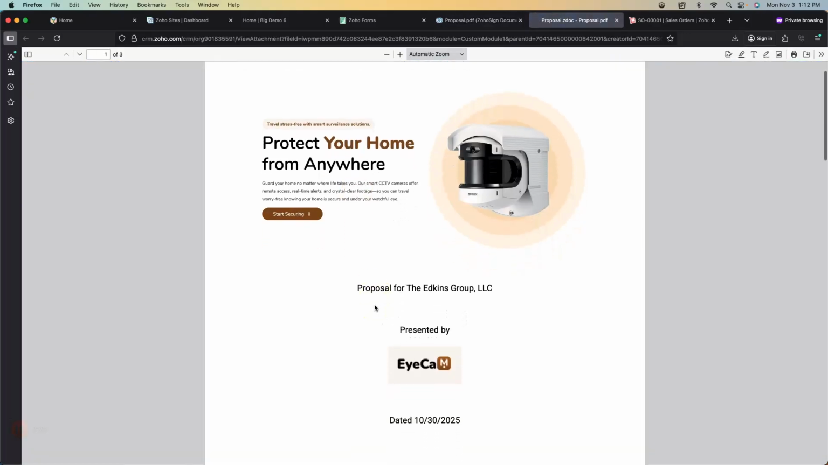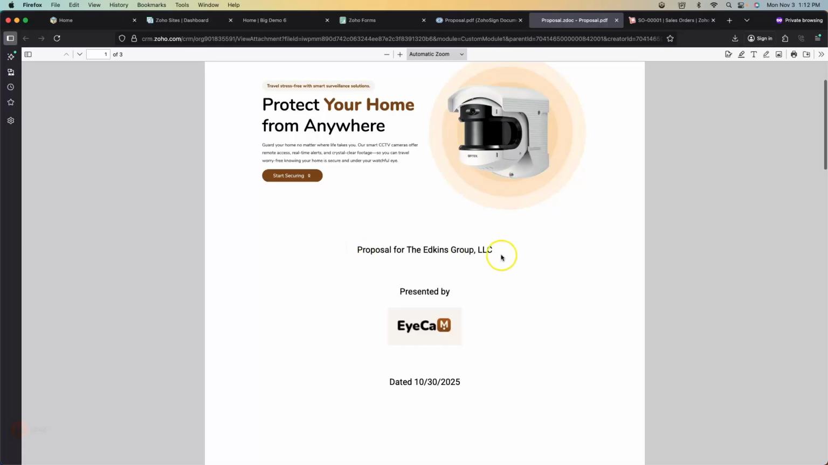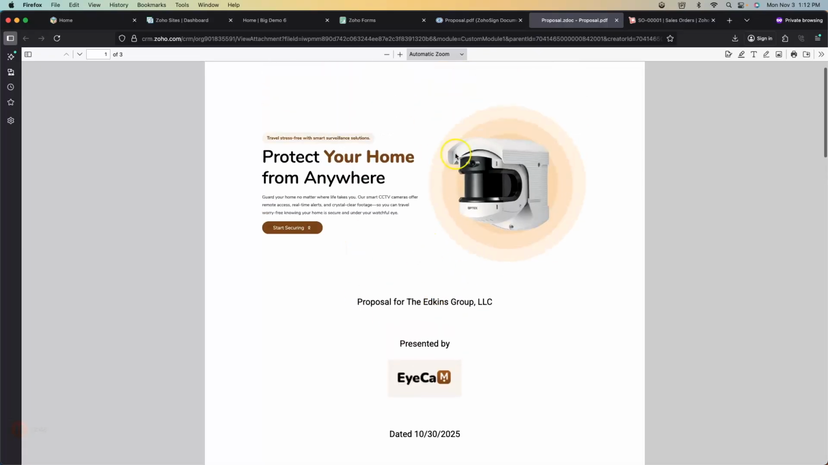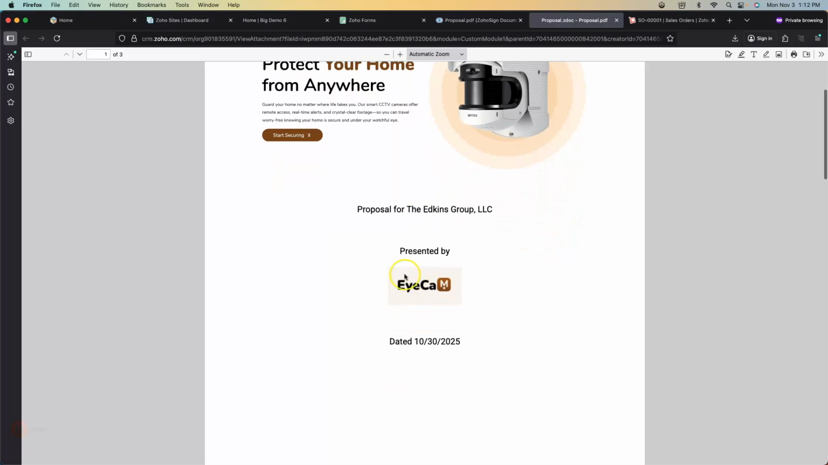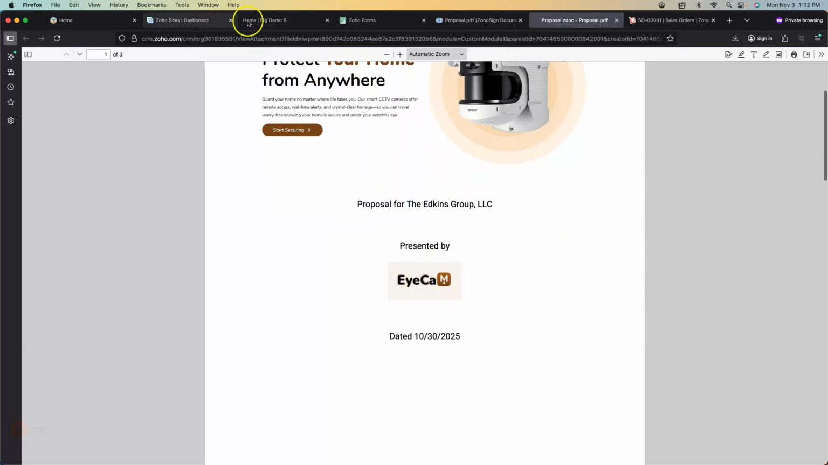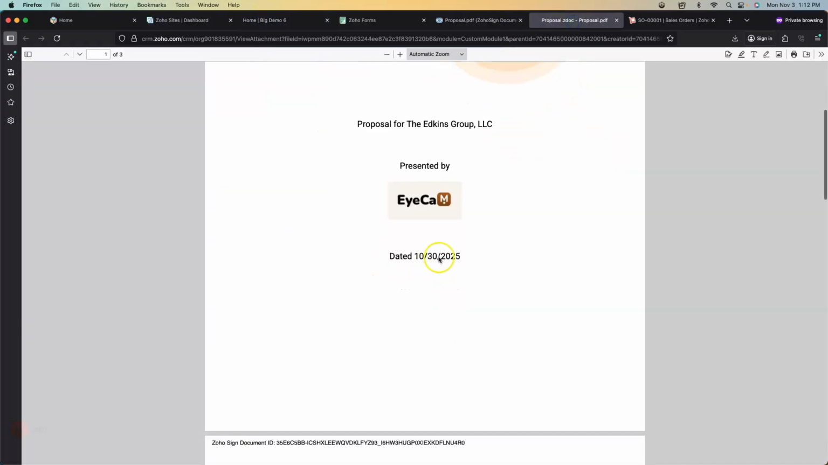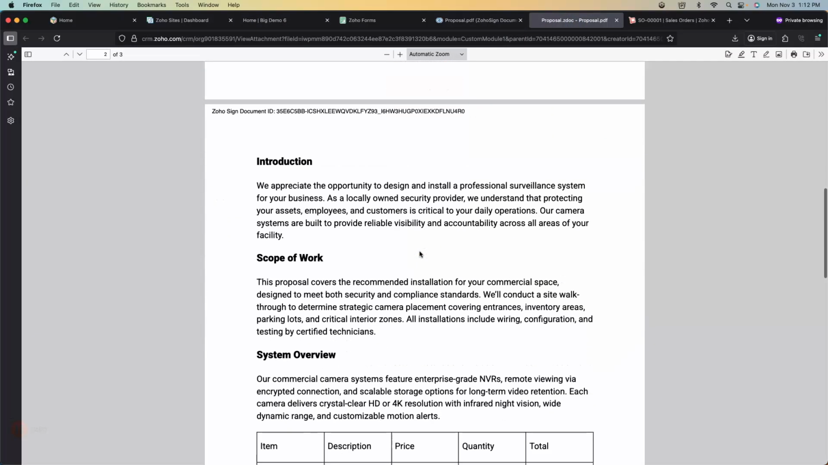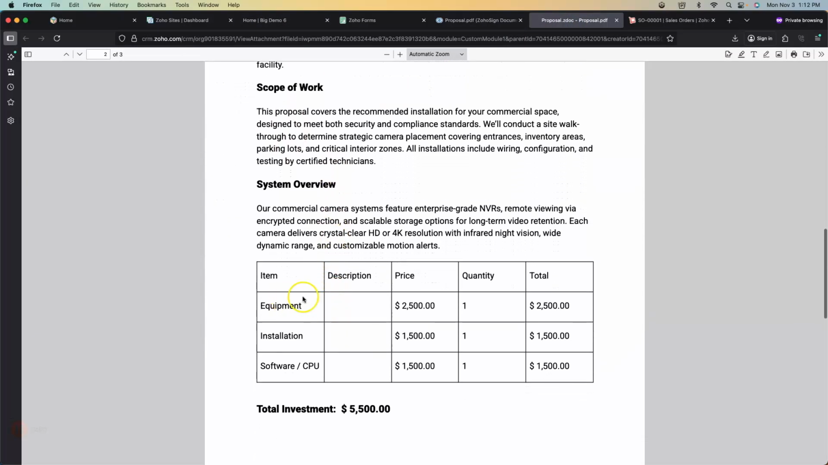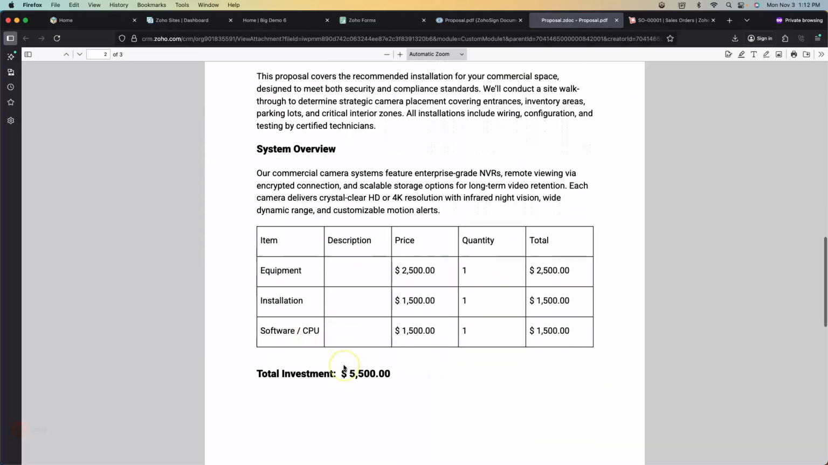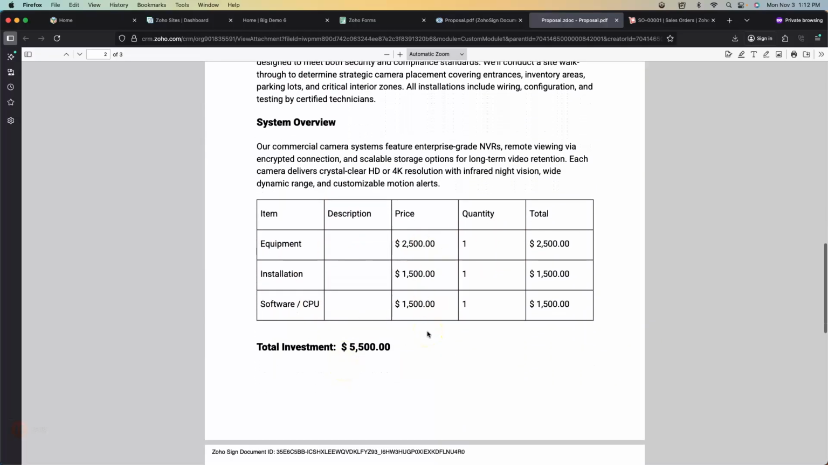So you can see here's a proposal that was created. And it looks nice. I mean, obviously this is just copy and paste. You do your own thing, and we'll show you how you can set these up. But I just copied a snippet, the little website thing here, just in the interest of time. But you can see it's got a dynamic date on here, and now you've got this kind of pretty look. You've got equipment, installation, software, CPU, and you can make it look even better.